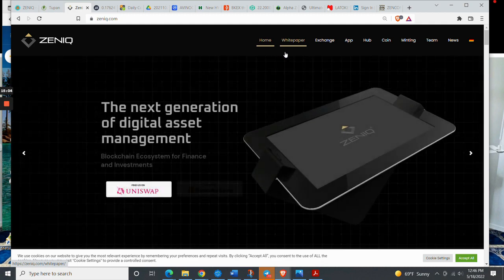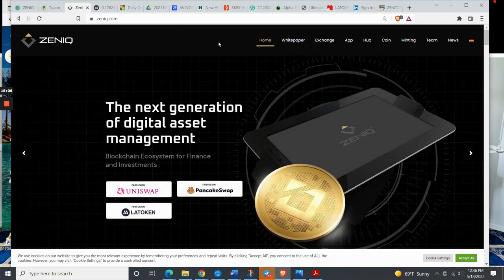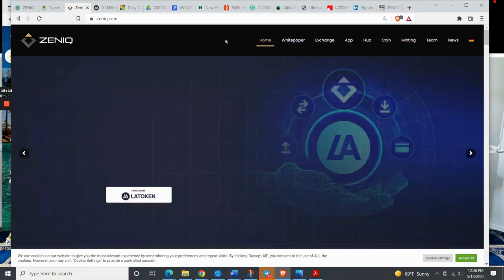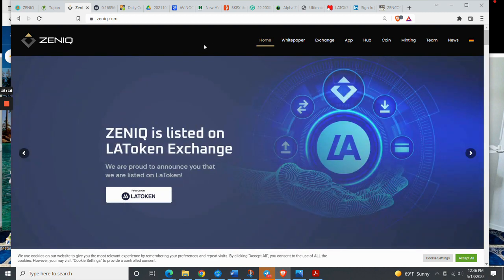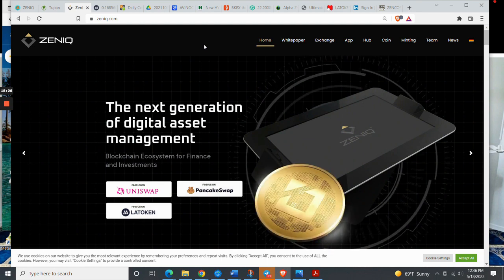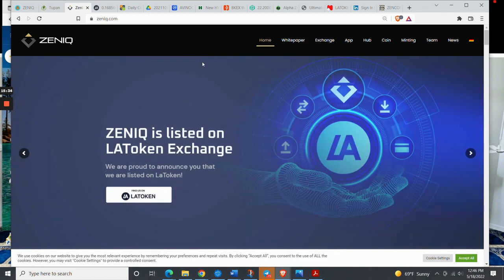The white paper's here, but if you want to know more about Zeniq in general, then you can go to zeniq.com. And if you've been in the program for a while and you just really need to be updated, there's a new website. There's a lot of new information coming along. They're revamping a lot of things, but this new website's been around for a little while. And they said, look, Zeniq is listed on LA token. So we know it's on LA token. It's on CryptoCompare, so you can look at it there and get some information about it. It's on Uniswap, PancakeSwap, and LA token.